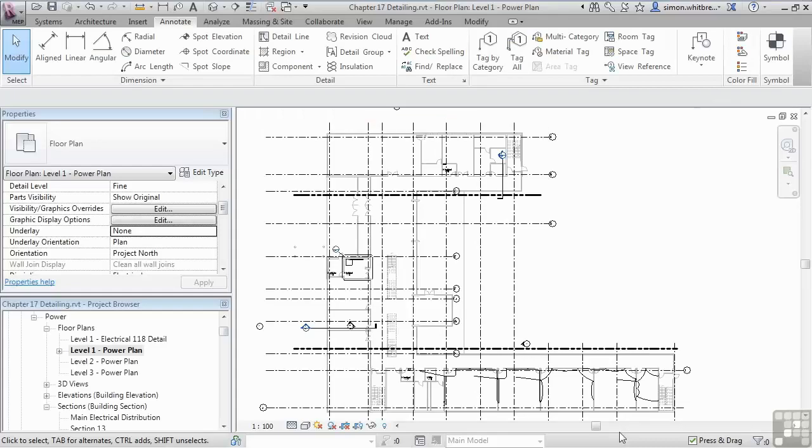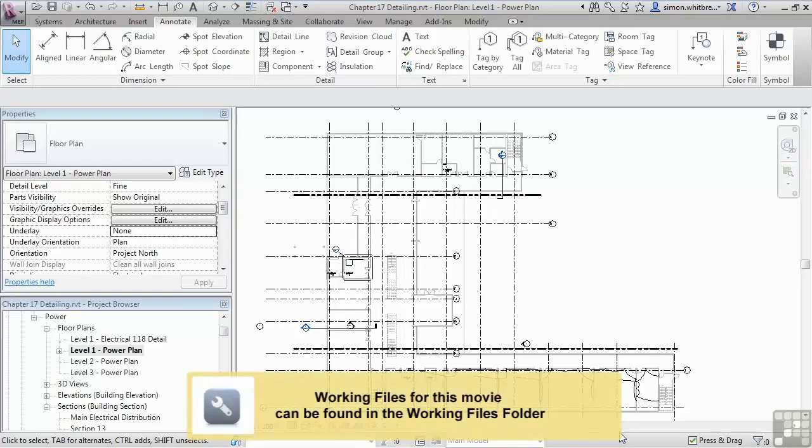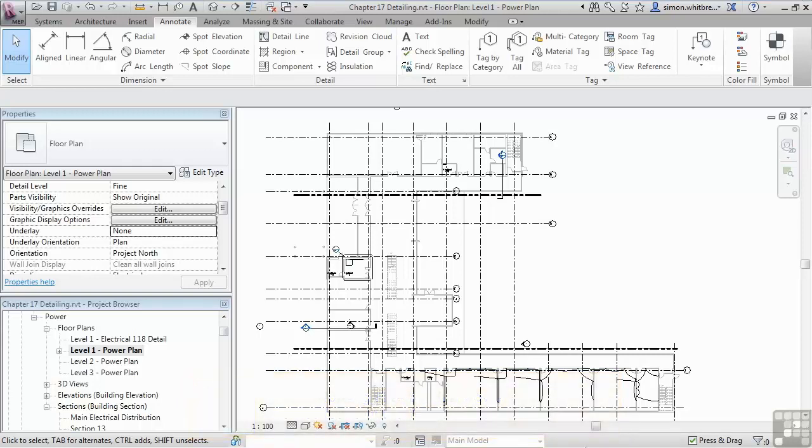From your Startup screen, browse to Chapter 17 and open the file Chapter 17 Detailing. From the project browser, scroll down until you find Level 1 Power Plan and make sure that that is the active plan.